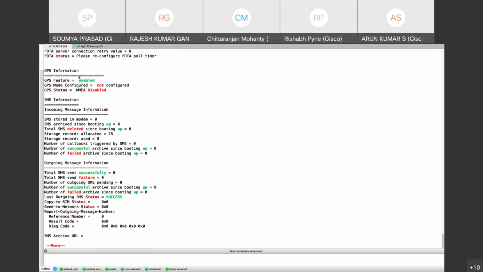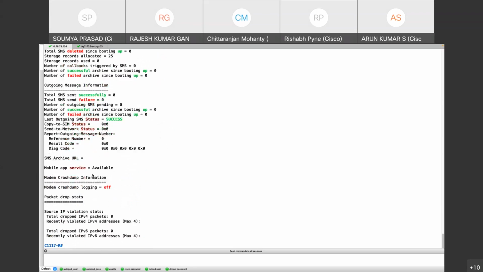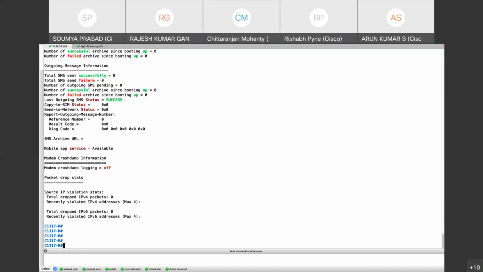Next, you can see whether GPS is enabled for this modem. Next, you can check the SMS information, like what incoming and outgoing SMS you got. Here, if you enable crash dump, I'll come to that next, it will show whether there is any logging at present. Right now there is no crash dump logging, so it is in off state. When we enable it, it will show as on, and it will show the path where it is storing the crash dump.